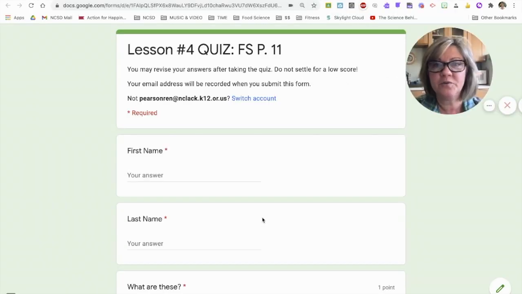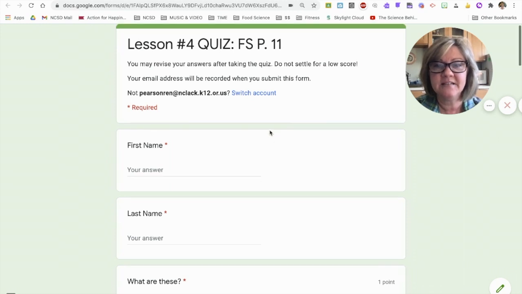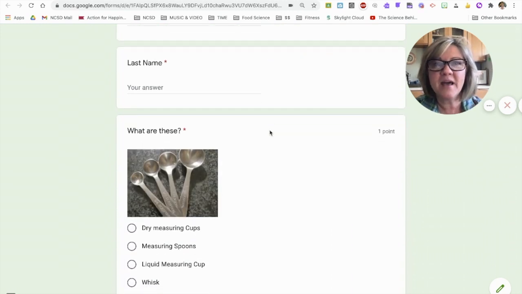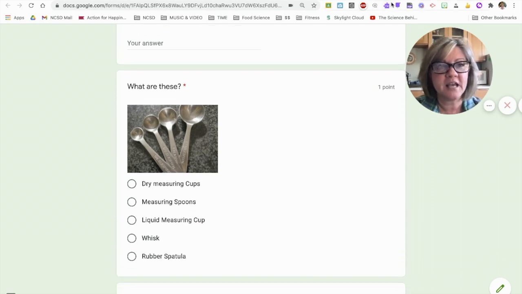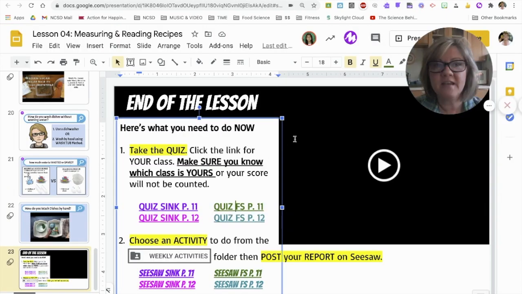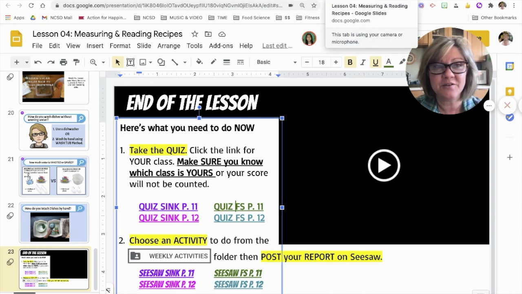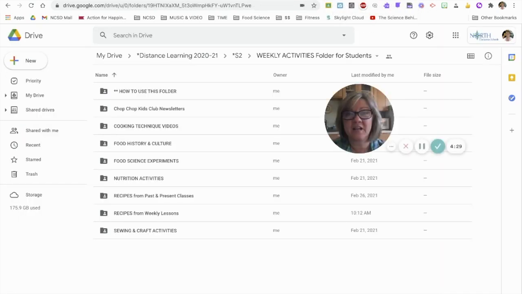I recommend that you do it immediately after doing the lesson so it's fresh in your mind. But if you don't do so well, you can go back and retake the quiz and I will enter the highest score. So you'll take the quiz and then you can log out of this lesson because the next thing you need to do is choose an activity.